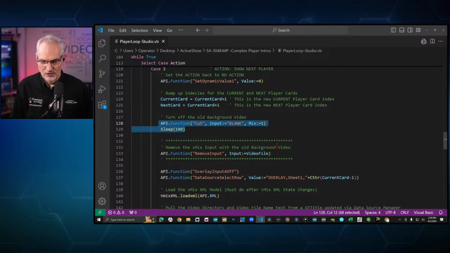So what I'm doing now is I'm using the counterpart to the add input, which is remove input. With that, I know I'm not going to be on this guest on this player anymore. So I'm removing the video file and turning off the overlay. Because I already set the video file to blank, you don't see this on screen. I don't see the card just pop out with the remove.